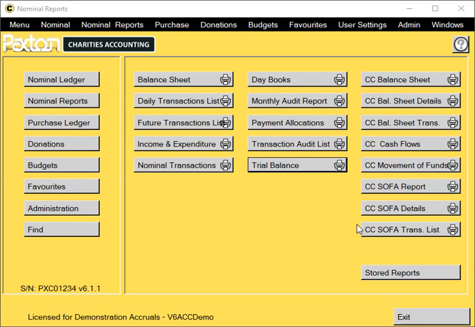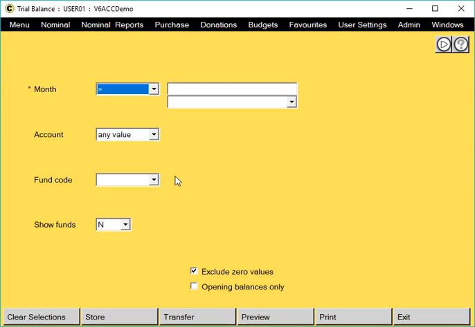Audit facilities. Click on Nominal Reports. Let's have a look at a trial balance. So this report can be done for any month.